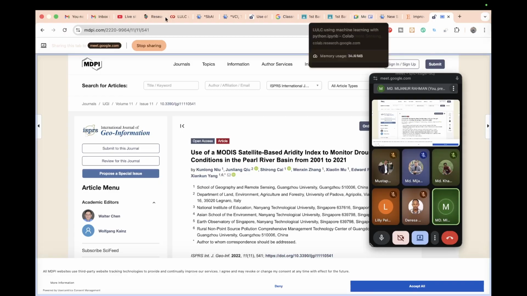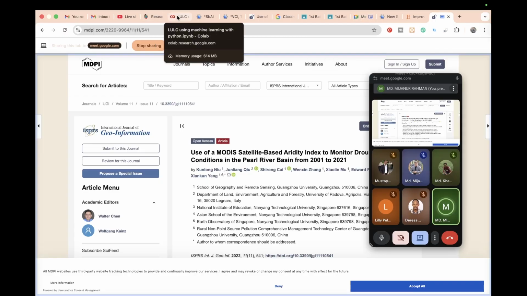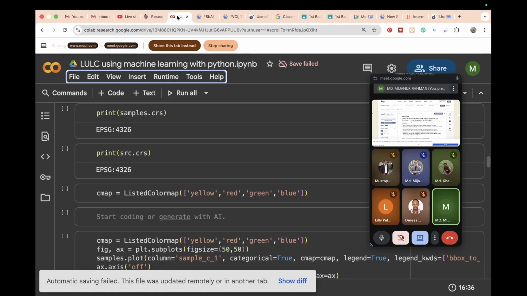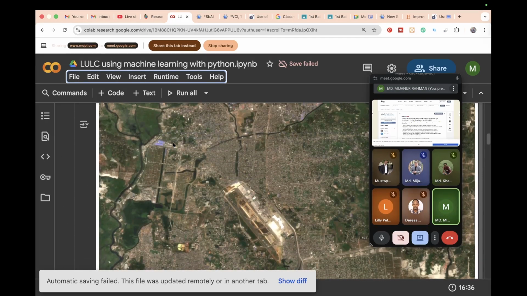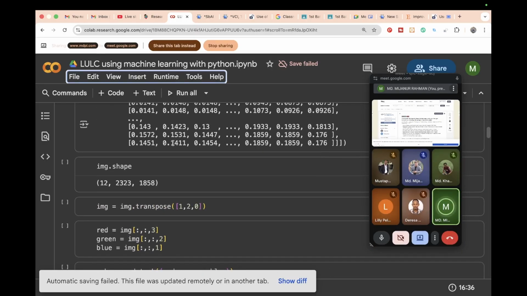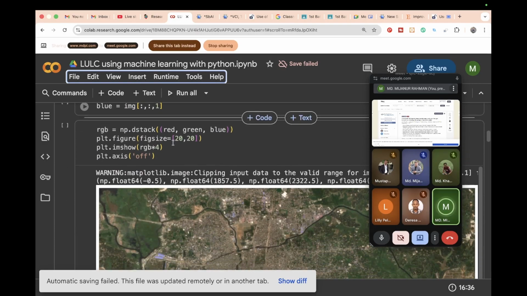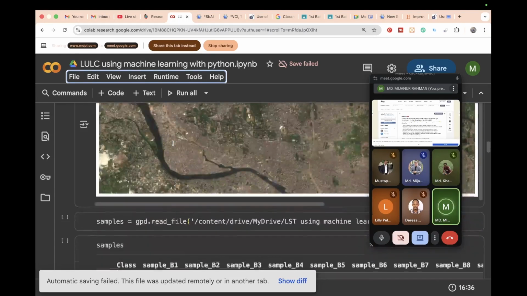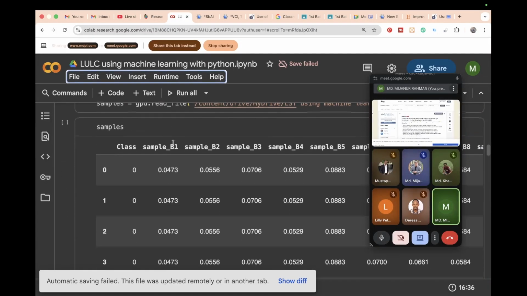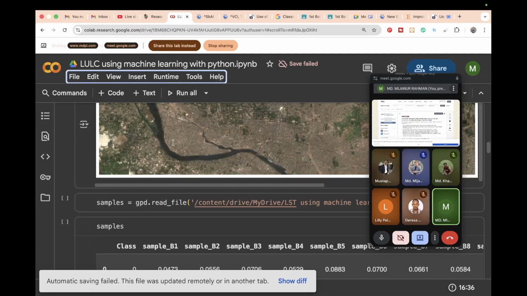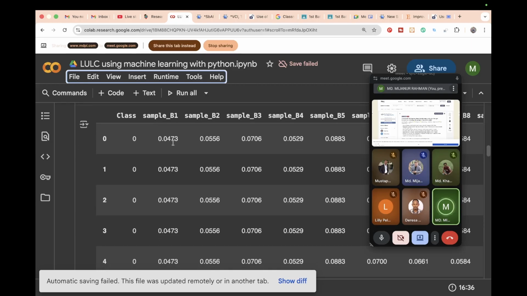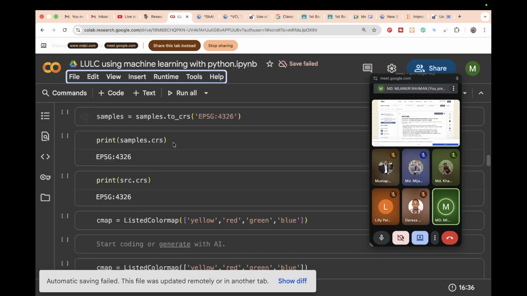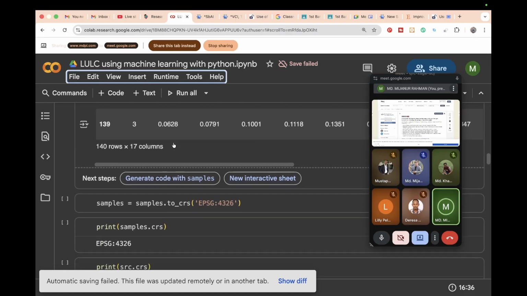Okay, so now we talk about the last topic, land use land cover classification using Python. In the previous class we discussed how we can easily upload the image, how to read the image, how to add the image band, how to display the image, how to display the training sample, and how to display the shape file for our training sample. So here I already have this type of shape file and I already imported it. Now I'll try to explain this code.